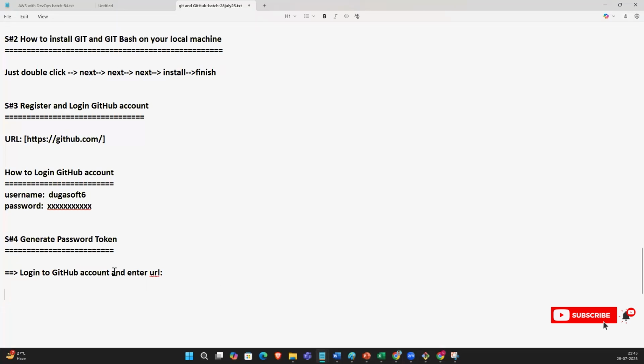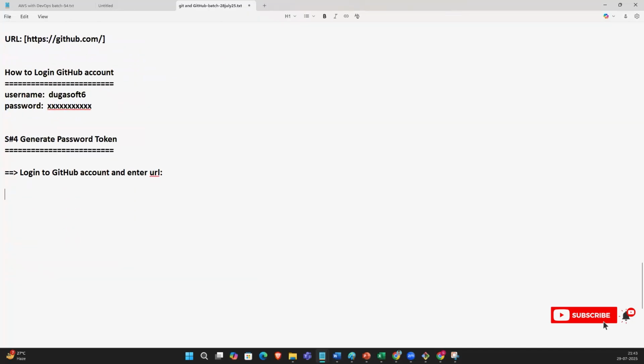While generating the token, I have entered DurgaSoft 6 as the token name. Expiration is no expiration. Then it is asking to select the scope. Is it mandatory that we select a scope also? Yes, we need to select the scope also. The scope is nothing but choosing the checkboxes, right? Yes.